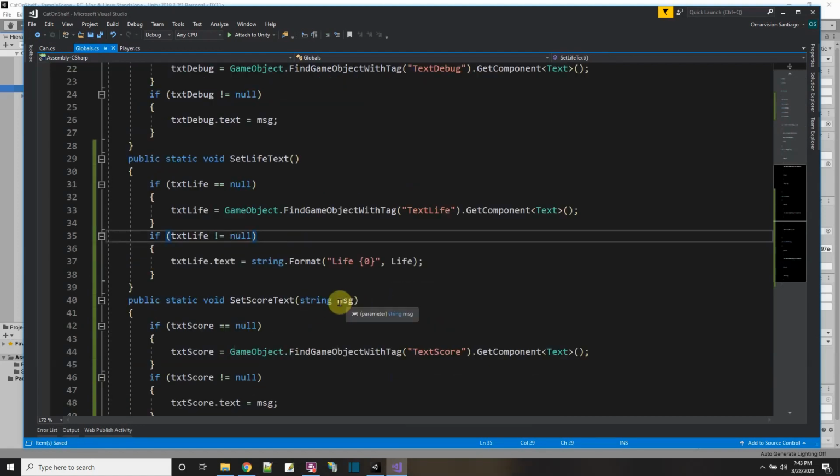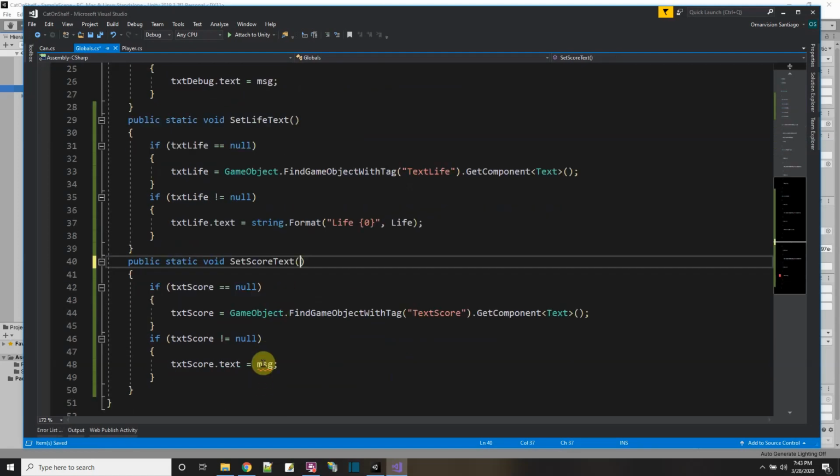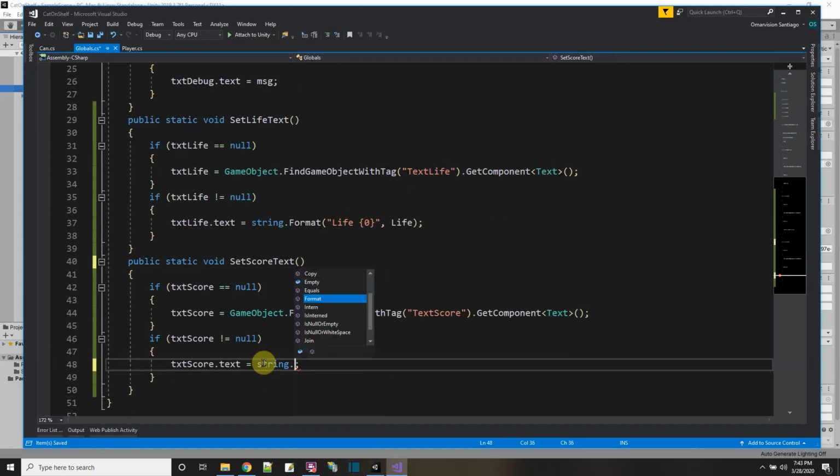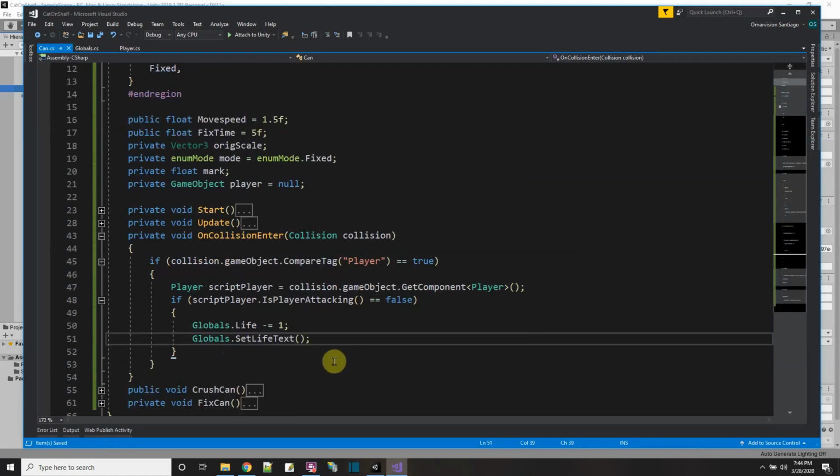And that means the same thing could happen with score. I'll change the score value, and then I'll come in here and have this display the score, string.format, score 0. No, I passed parameters. Took a life away and we'll display the life. And right now, is player attacking? It's always set to be that the player is not attacking.